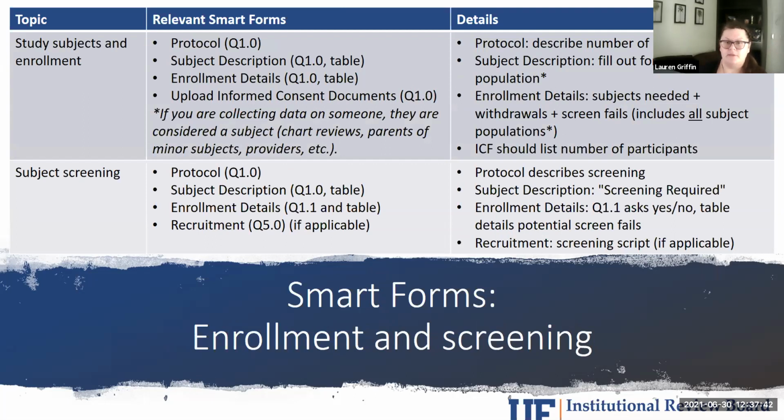Subjects and enrollment, there's a couple of different places where this will come up. And I'm not going to go through all of these in detail again, because we'll be posting the slides, and this is designed to be more of a resource. But study subjects and enrollment. If you're collecting data on somebody and you're going to be talking to them or observing them and you're getting their data, they're going to be considered a subject.